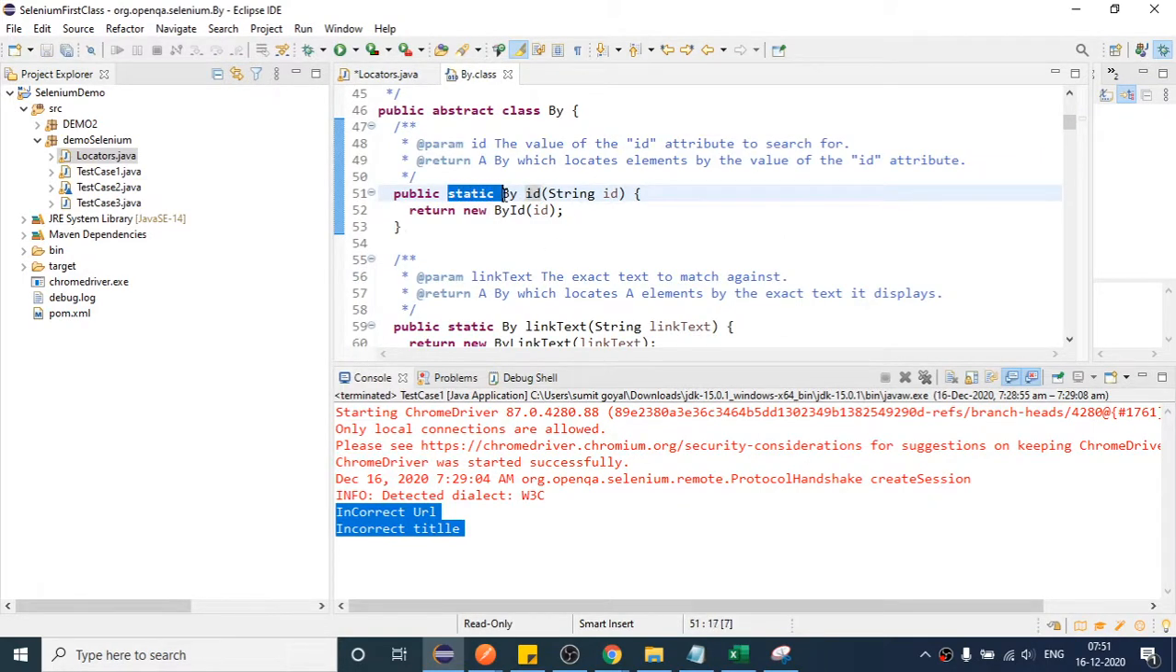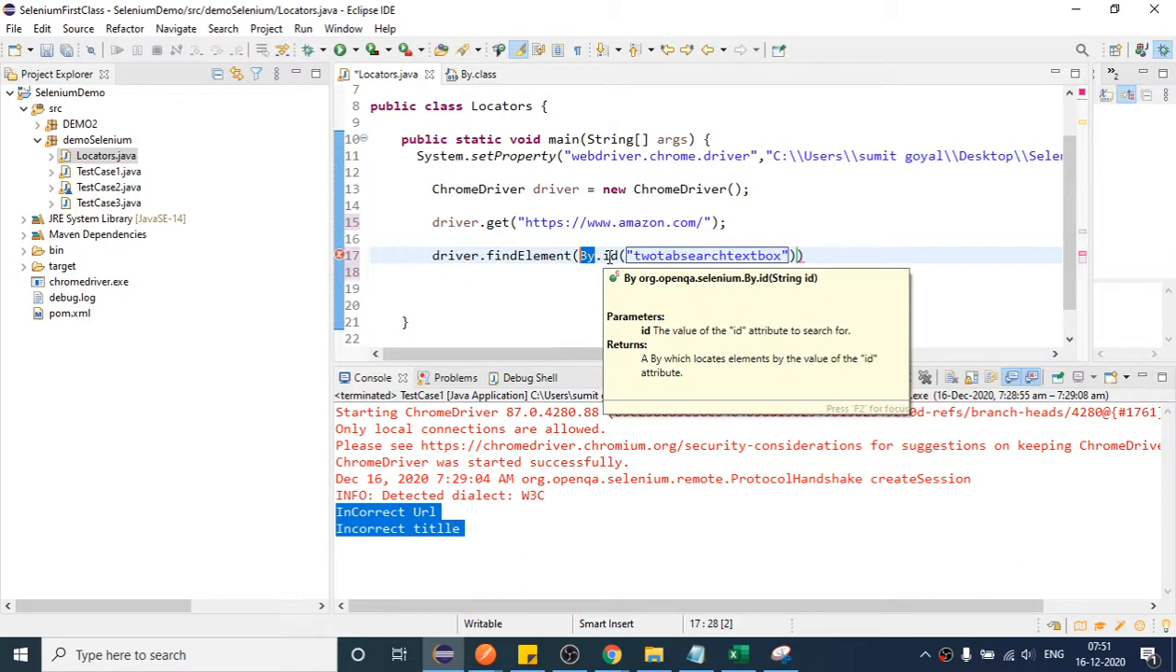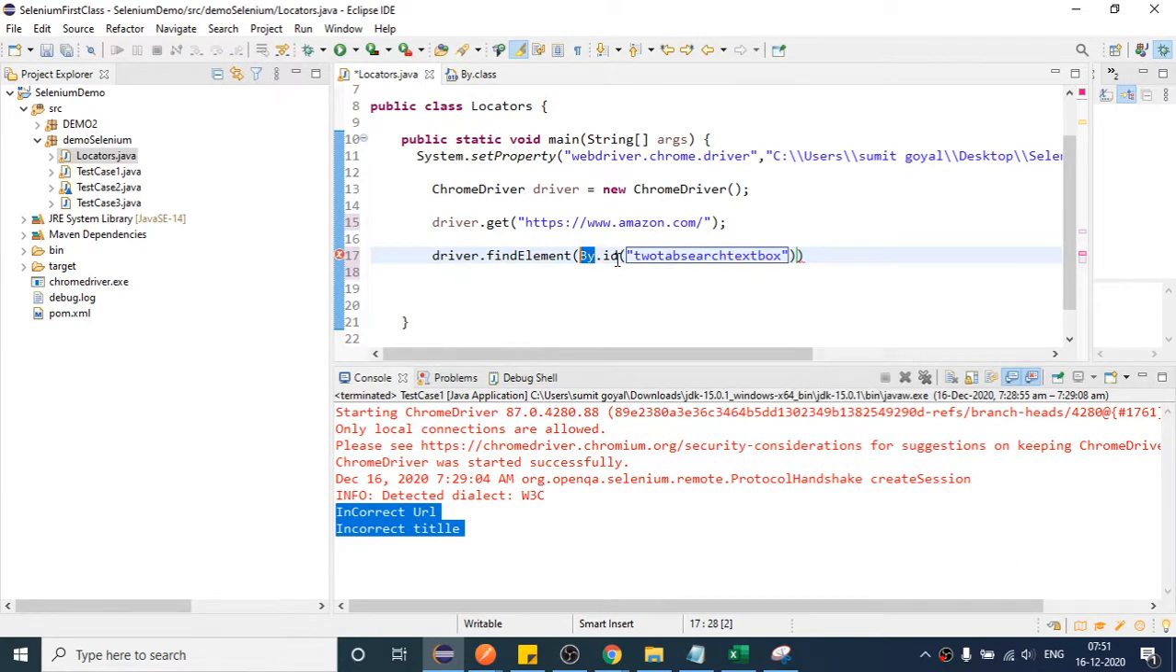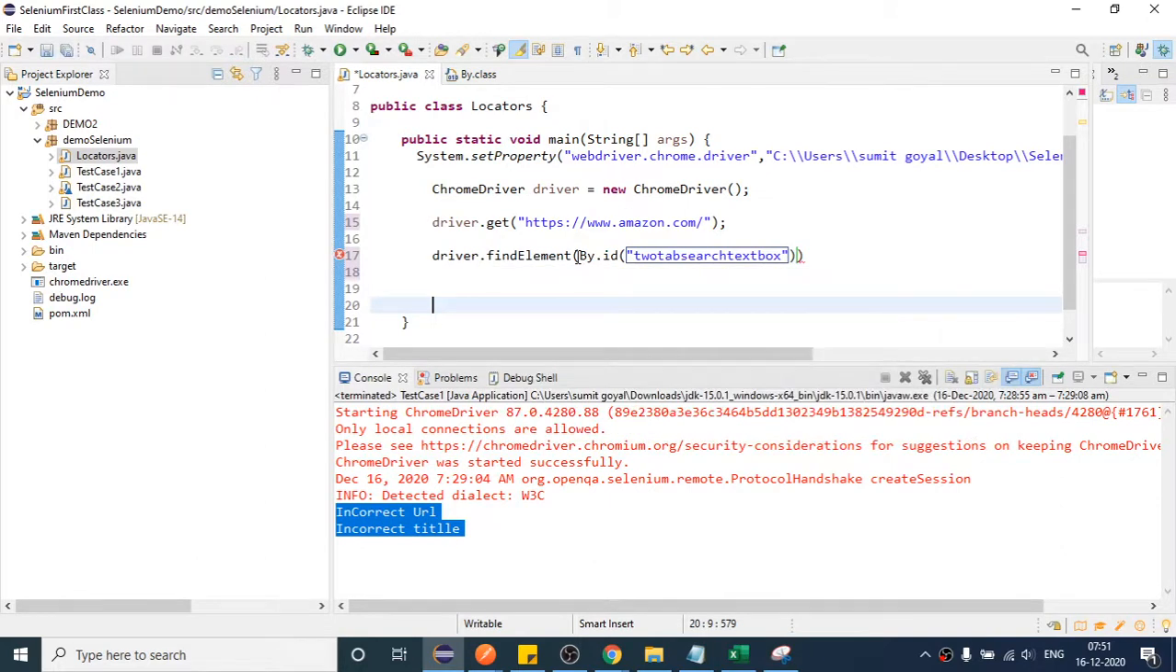You can see the definition of this method. As it is a static method, you do not have to create the object of this class. You can directly call this method by using the dot operator, and this method is expecting the value of your id attribute. So inside that you use this class, and with the help of the dot operator you can call this method id. This is nothing but your id locator, and this locator is expecting this value, right?